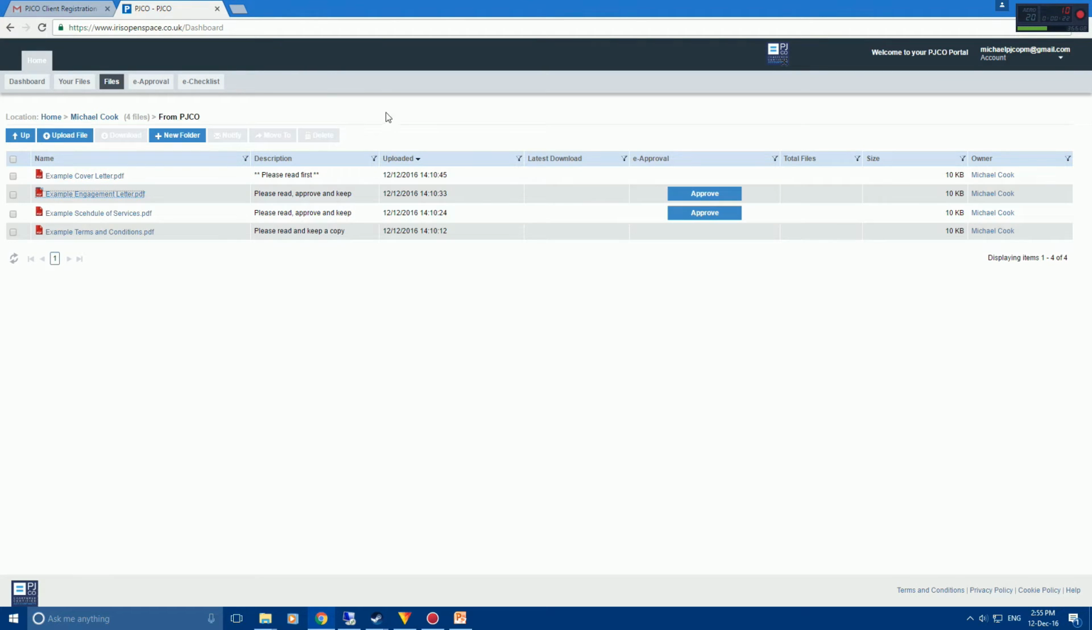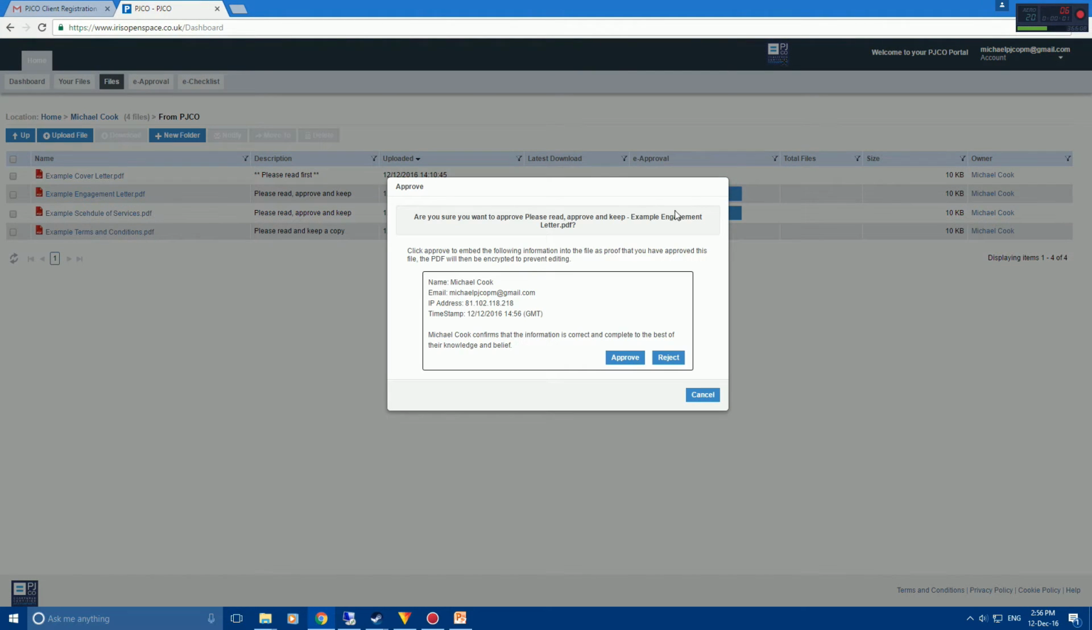If we close this, we can now click on the approve button. Once we click on the approve button, it comes up with this box here. So it lets you know the title of the item you're approving, just in case you've accidentally clicked on the wrong approve. It comes up with the IP address and the timestamp. So if we did want to, we could go back and trace the computer that this was actually clicked approve on. An electronic signature in court holds up exactly the same as a physical signature.